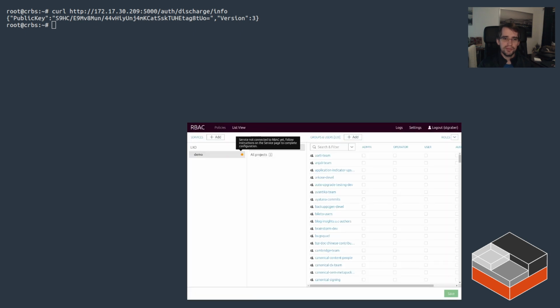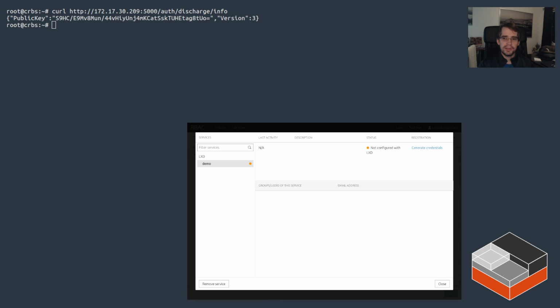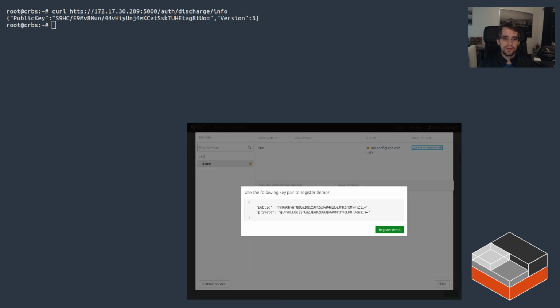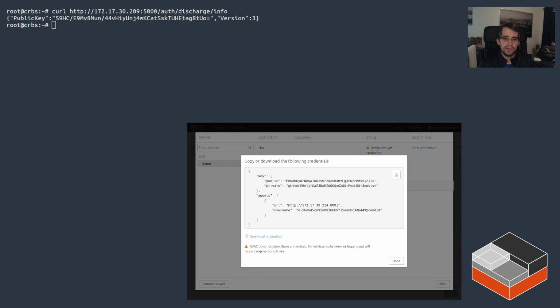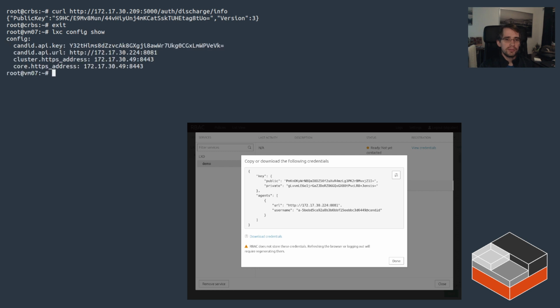We can see that orange dot here that says the service is created, but the service has never actually connected to RBAC. So something is misconfigured. To make that work, we need to click on services at the top left and then do generate credentials at the top right. This will create the credentials we need to feed LexD to connect to the service. So between what we see on screen here and what I got earlier with curl, we've got all the information needed to configure LexD.